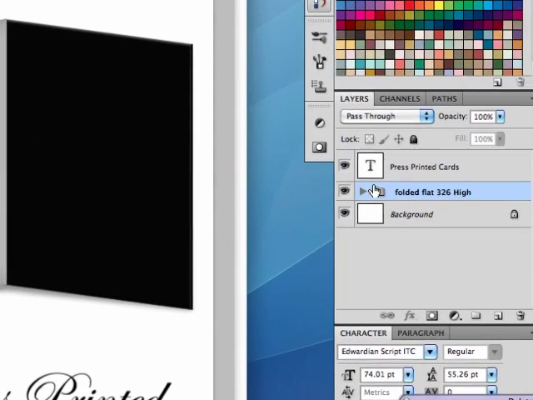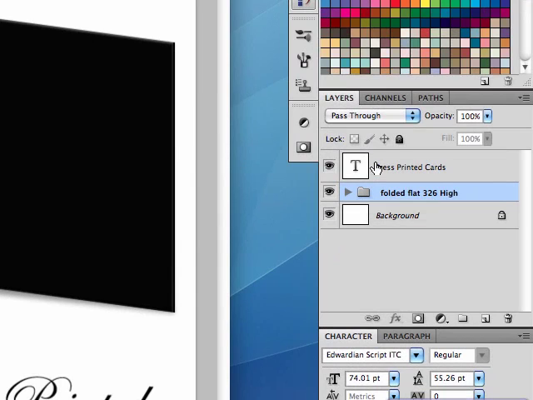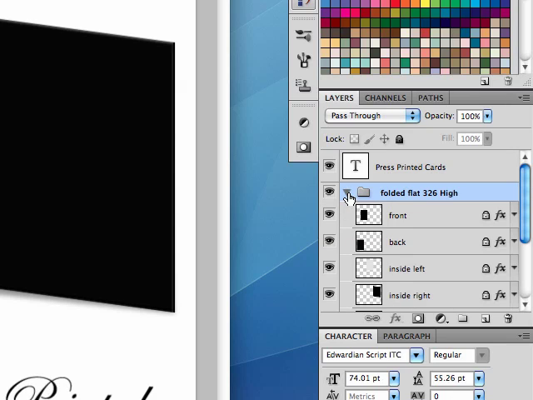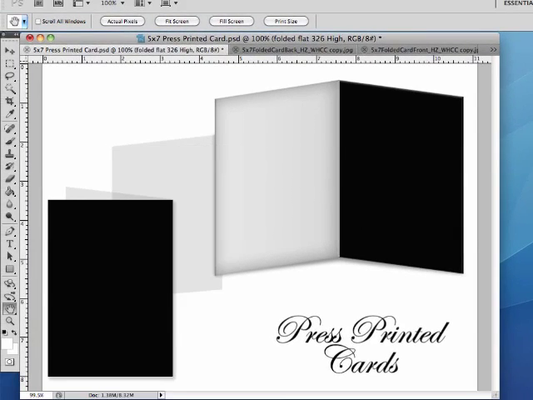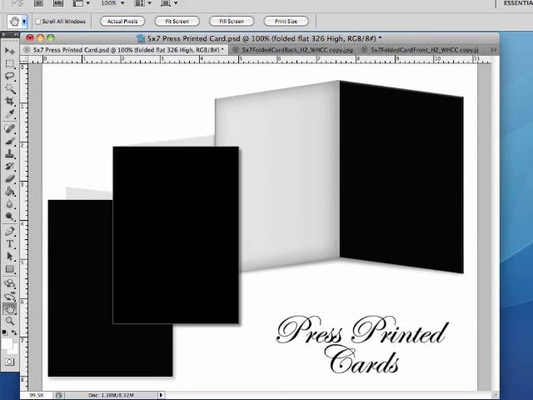We're going to start right over here in the layers palette, and as you can see I've got one layer out here, my text layer, which is just the press printed cards down there, and then right here is the folded flat 326 high, and inside that folder are all of the different layers that we're going to use today. And as you can see, they're named pretty well, front and back, so I have a pretty good idea. But I can always turn those off too if I'm confused about which ones they are.